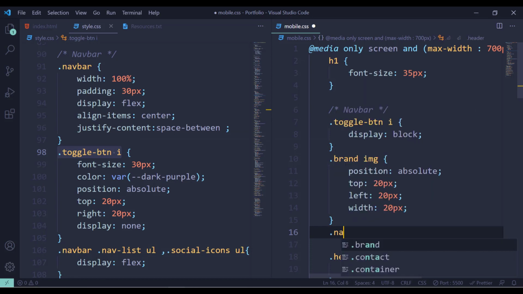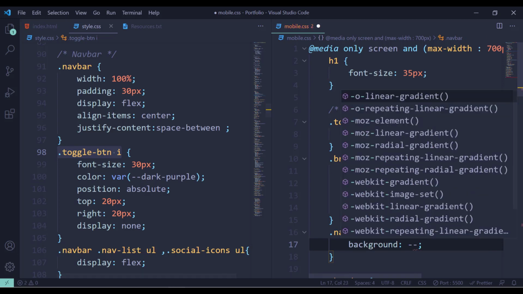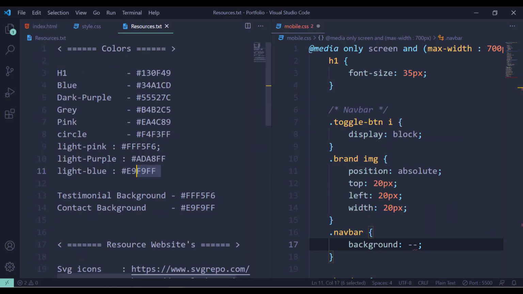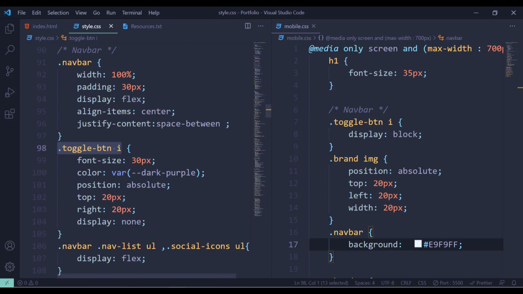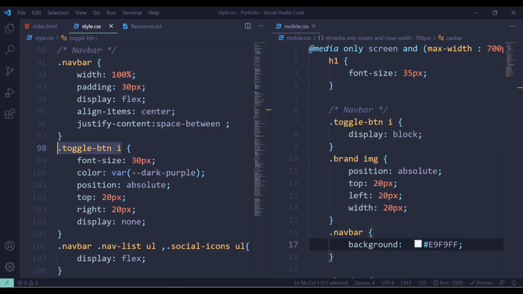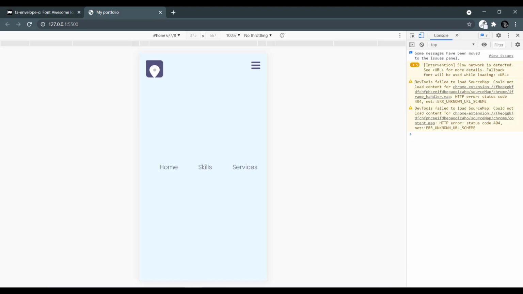Now let's target our navbar. Let's add a background to this, which is this light blue color. Inside our text file, let's copy this light blue color, paste it here. Now we can see this background color to that. And for our navbar, add a height of 100 VH. You can see.